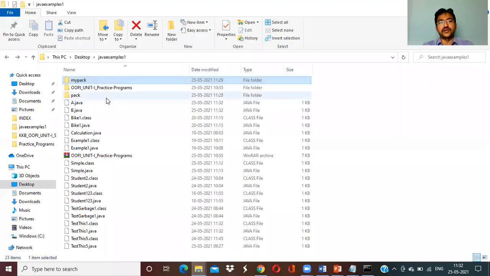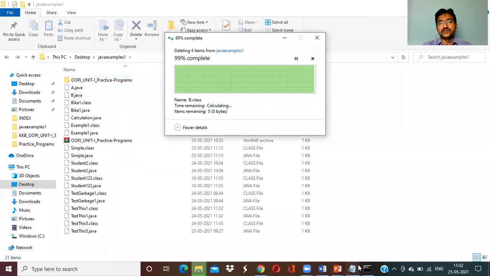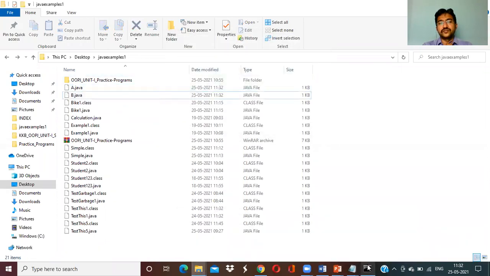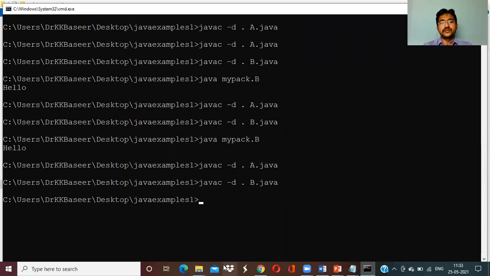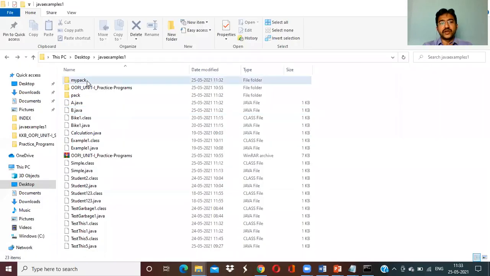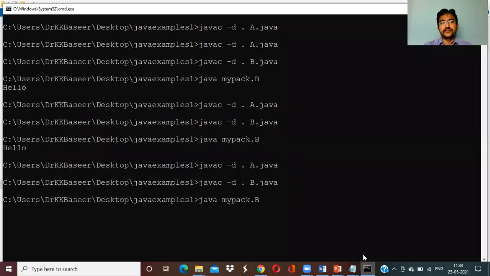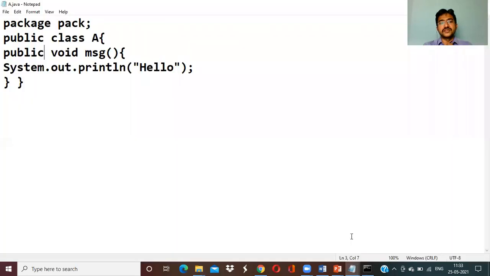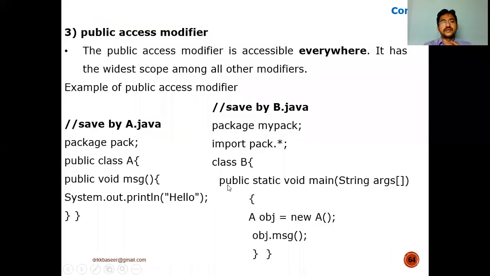So see my pack. If you want, you can delete it once again, if you have any doubts regarding that one. Now compile A, compile B. See here whether the class files came or not. In my pack, there is the A.class file and the B.class file. So run B, java mypack.B, and Hello. Okay, like this it is going to be accessible. Fine, so that is the difference.